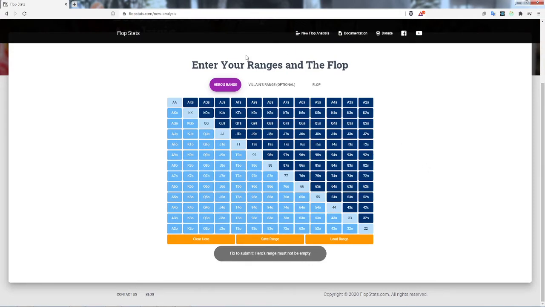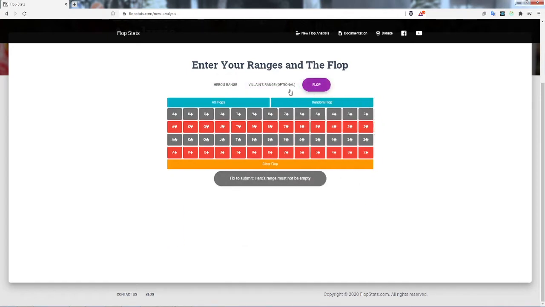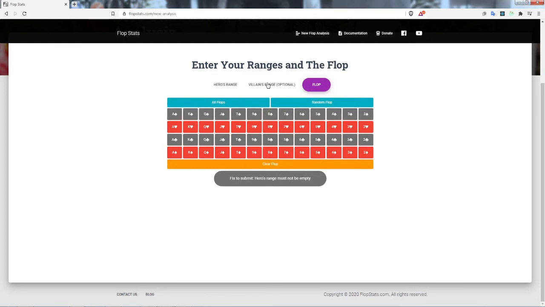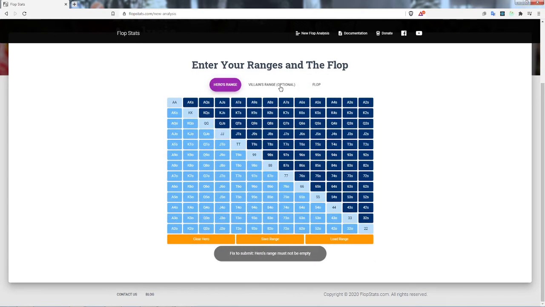So here we have three screens. We have one range here. We're calling that hero's range. We have a second range that you could enter. We're going to call that villain's range. And then the flop. Now to run this app, we just need a hero's range, some sort of flop, and then if you want to compare that to another range, you can optionally enter the villain's range.